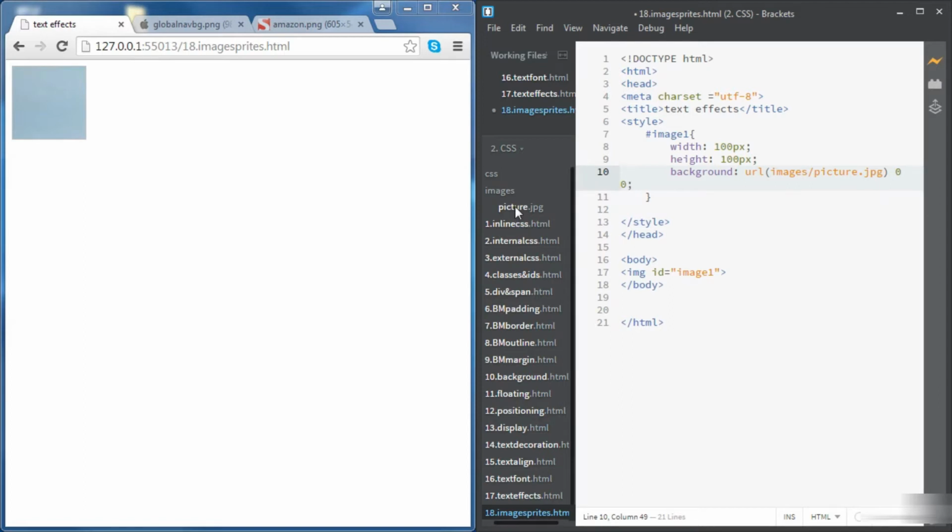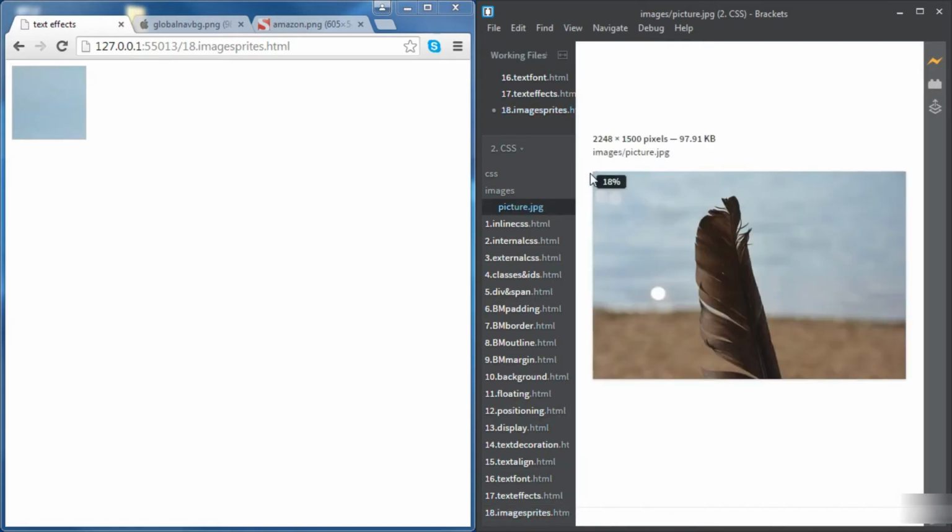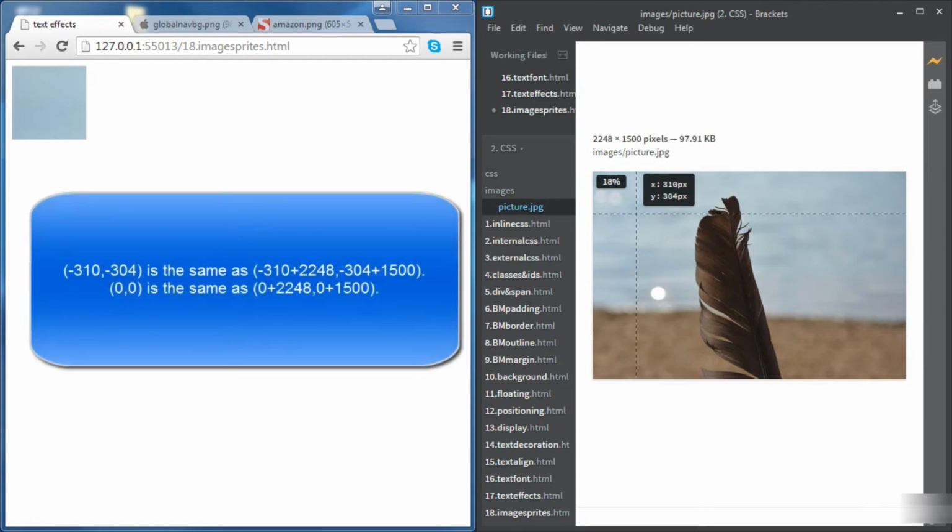What's going on here is that we're starting from 0, 0 and we are displaying a picture with dimensions 100 pixels by 100 pixels, which is this bit. So that point has coordinates 0, 0. If we move to another point here, the coordinates to use are not the ones shown on the screen now, which are 310 and 304, but we need to use minus 310 and minus 304 because we are looking at our position relative to this point.